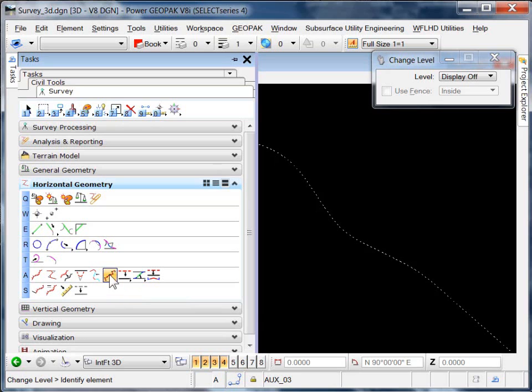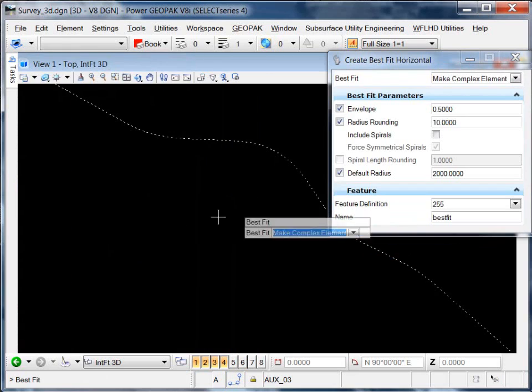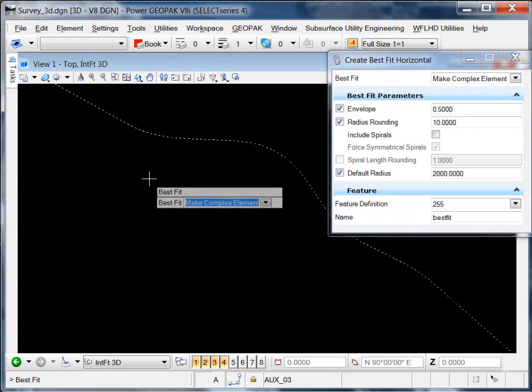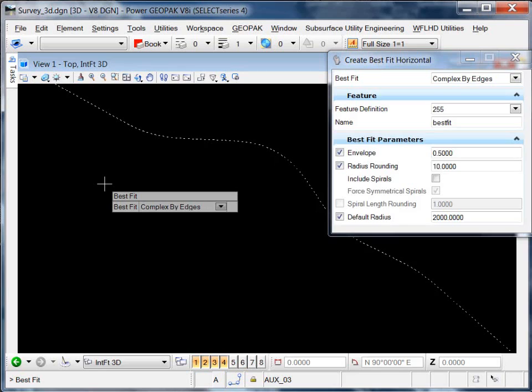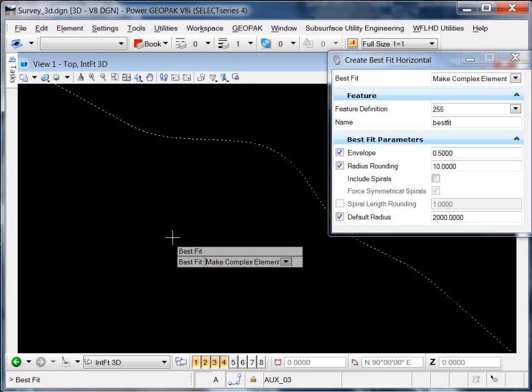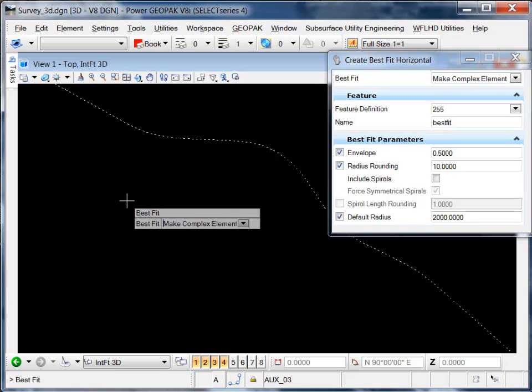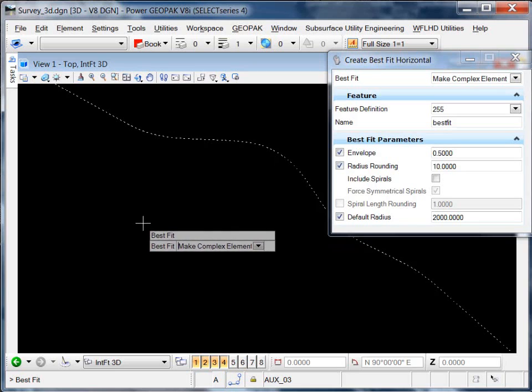In the horizontal geometry, there's a best fit horizontal, so we'll click on that. There are some different modes for creating best fit alignments. There's make complex element, which will create a complex element going through your survey data. There's make singular element, which will put in just one best fit element, and then there's complex by edges. We'll talk about the make complex element and the singular for this, so I'm going to arrow down to make complex element.